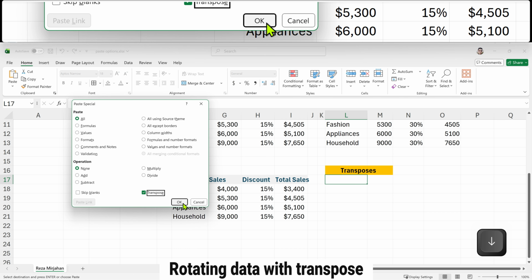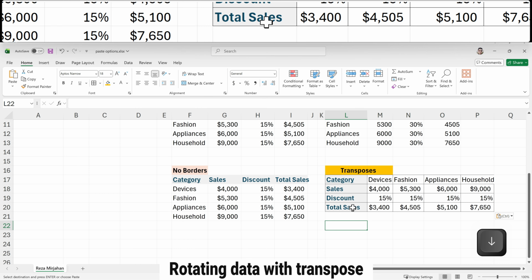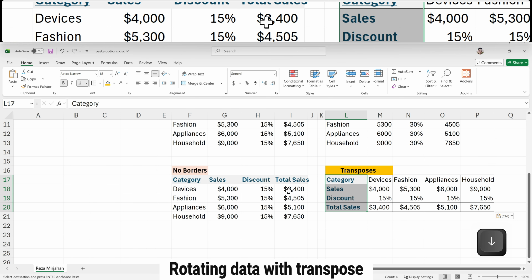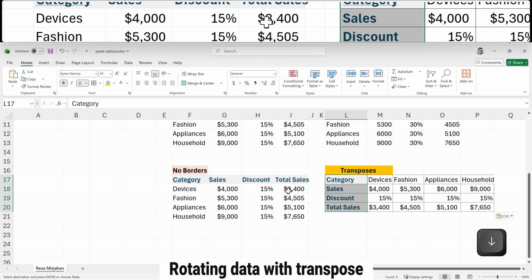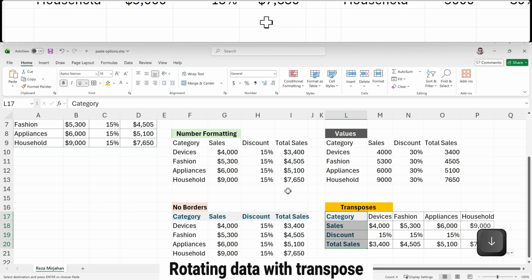Excel immediately switches the layout. Your column headers are now row headers, and your vertical data is now flowing horizontally. It completely reorients the structure of your information. While I suggest you experiment with the other options in the Paste Special menu when you have time, these are the tools you'll likely find yourself reaching for most often.